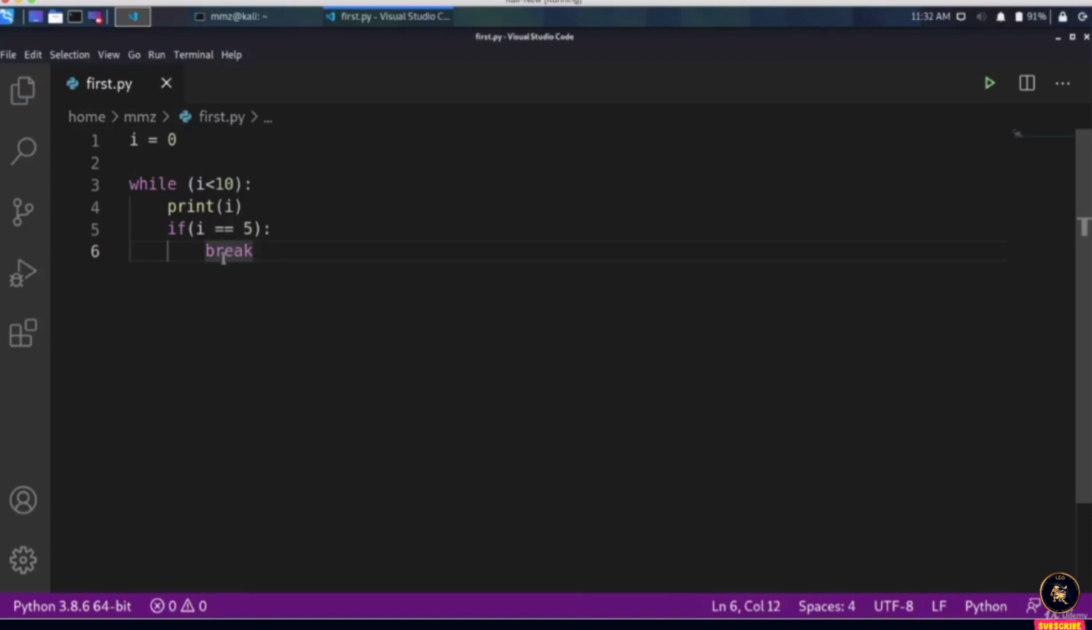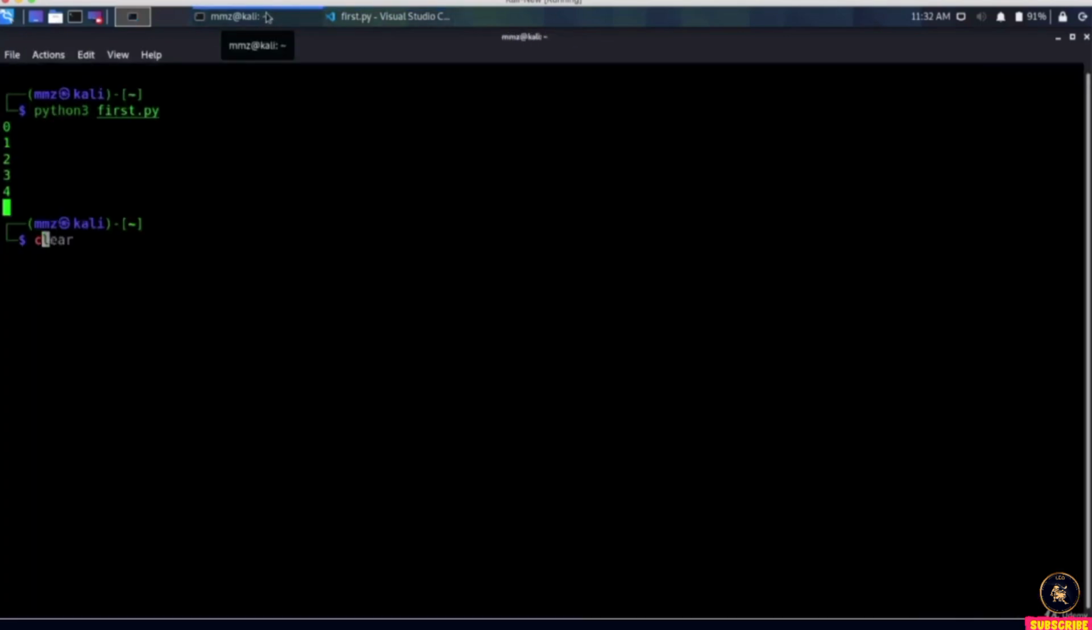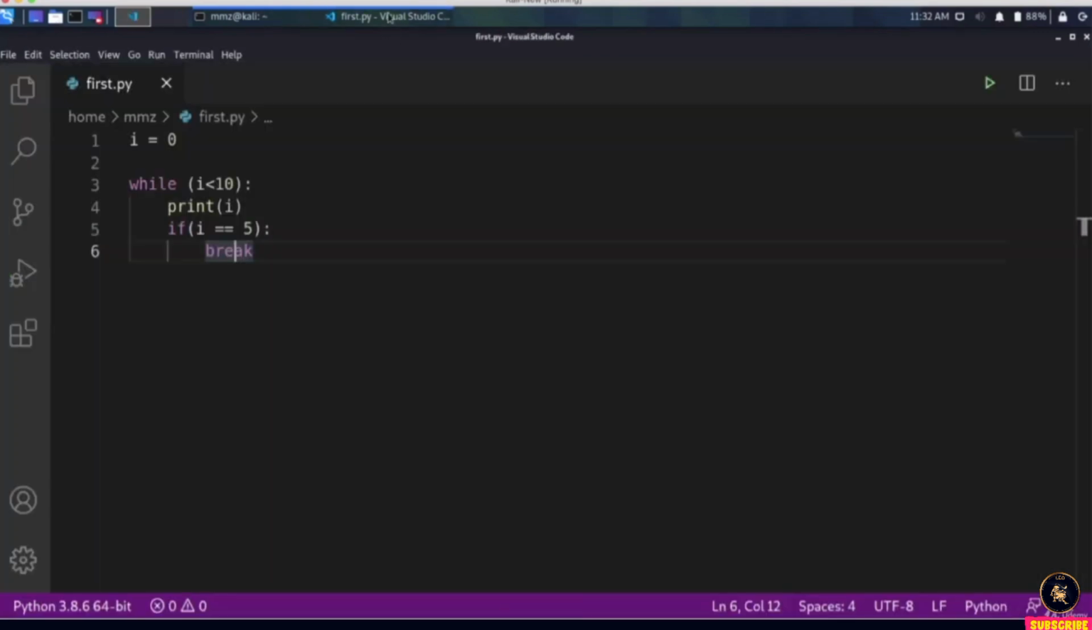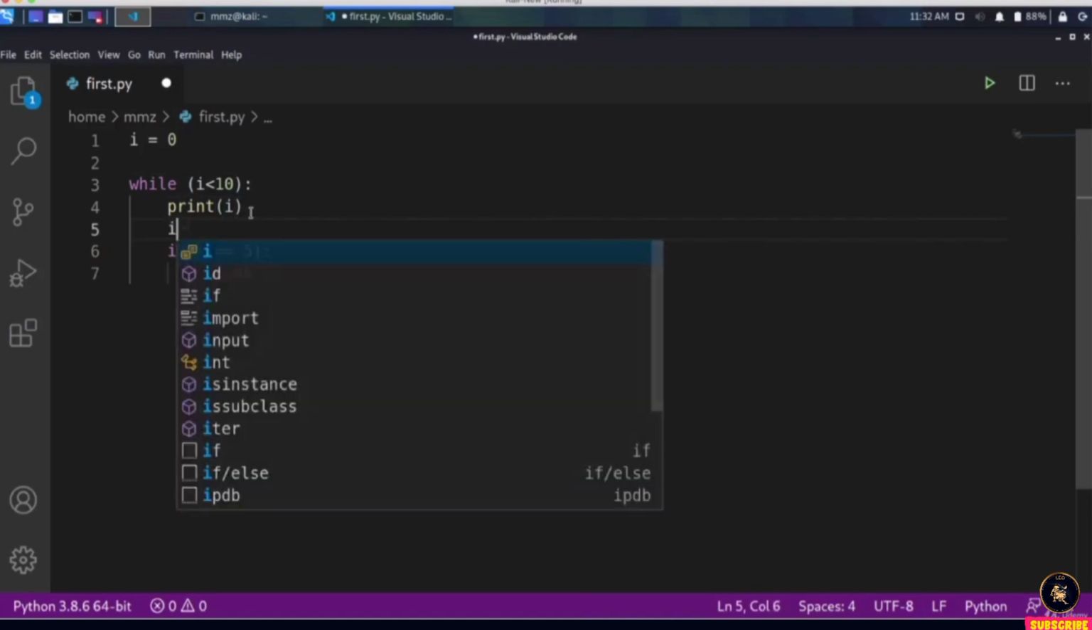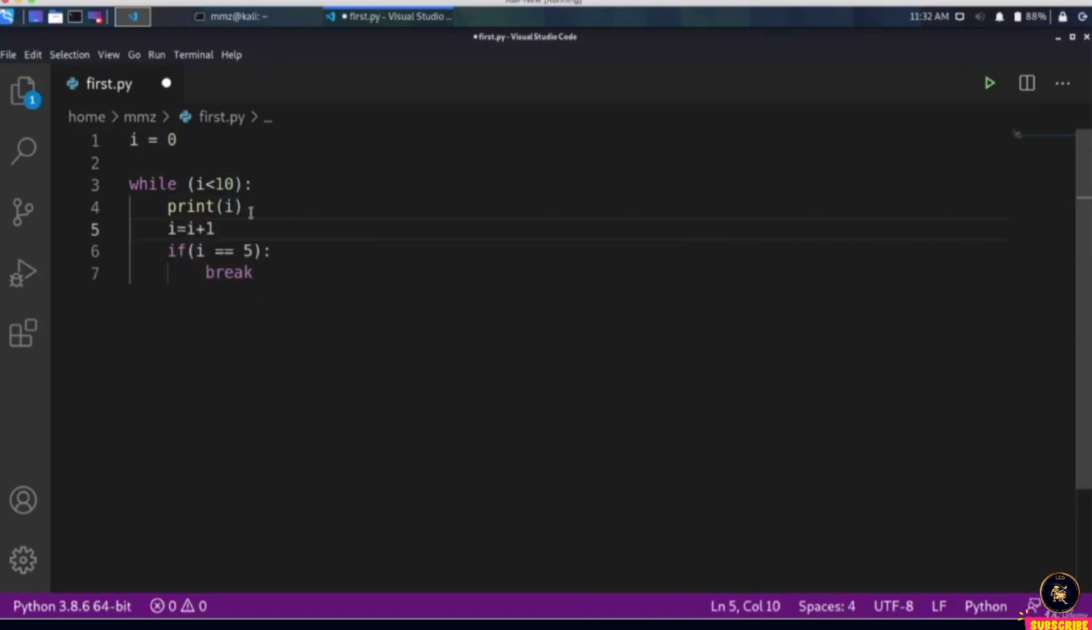Now the break statement will break out of the current loop, which is the while loop here. Now let's have a look. Let's clear the screen first. Now you can see that it is an infinite loop. Did you guess why? Yeah, because we forgot to add I equals I plus 1.